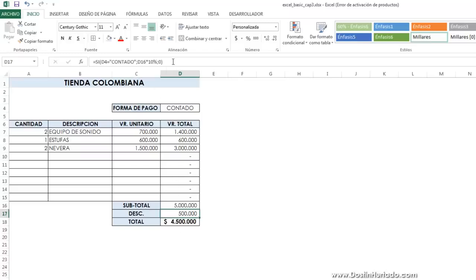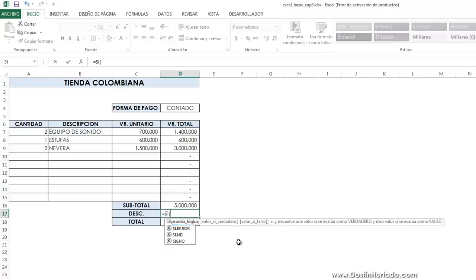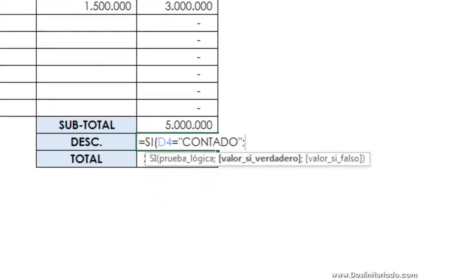See that here we have it written. Let's do it in writing. Let's hit delete. Let's give the same name to the function, that is, IF, and I open parentheses. If this cell is equal to cash, quotes, I close the quotes. Here I'm going to put a semicolon. On my computer it's a semicolon. On your computers it can be a comma or it can be a semicolon.